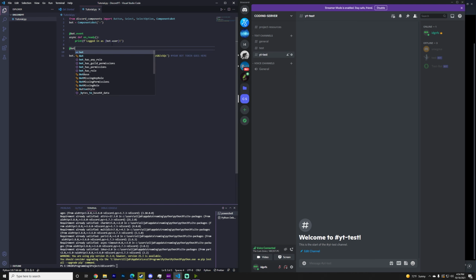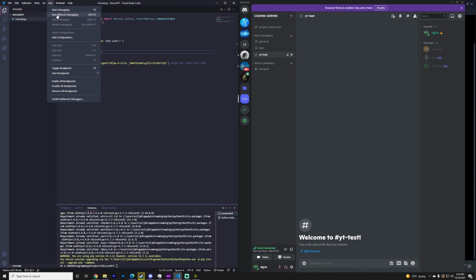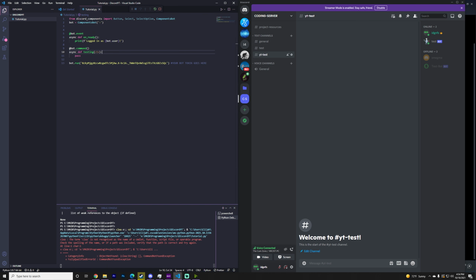This is where it gets different from the normal client way of doing it. If you were to import discord, since we're importing discord components, it's a little different. So we're going to do bot.command, and then we're going to do async def, let's call it testing. And we're going to pass context in there. Let me just pass this so it doesn't give us any errors. Yeah, so let's just run it right now and then I'll explain what we have going so far.